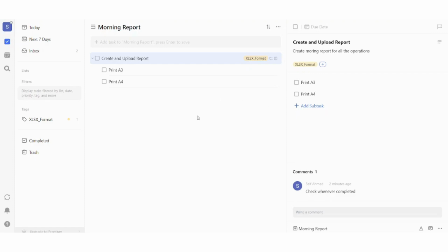So basically this was the major features of Ticktick, and this is how easy it is to use and how helpful it is, because as you can see, any type of tasks and any number of tasks you have, you can organize it in any way you want in Ticktick.